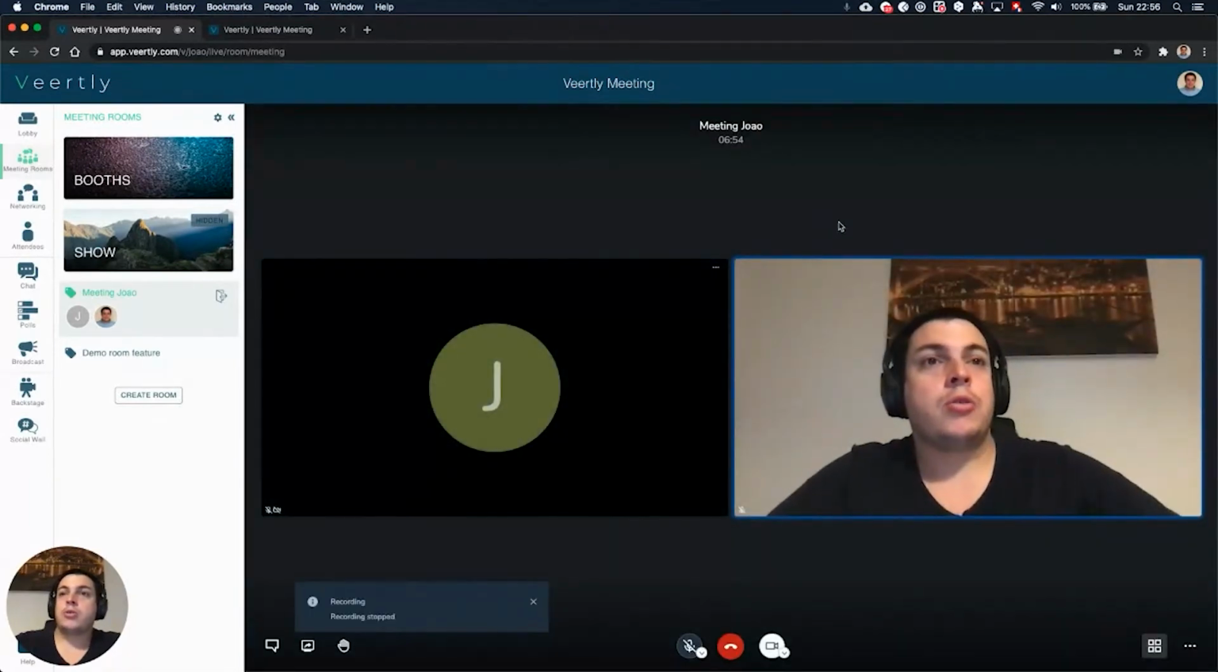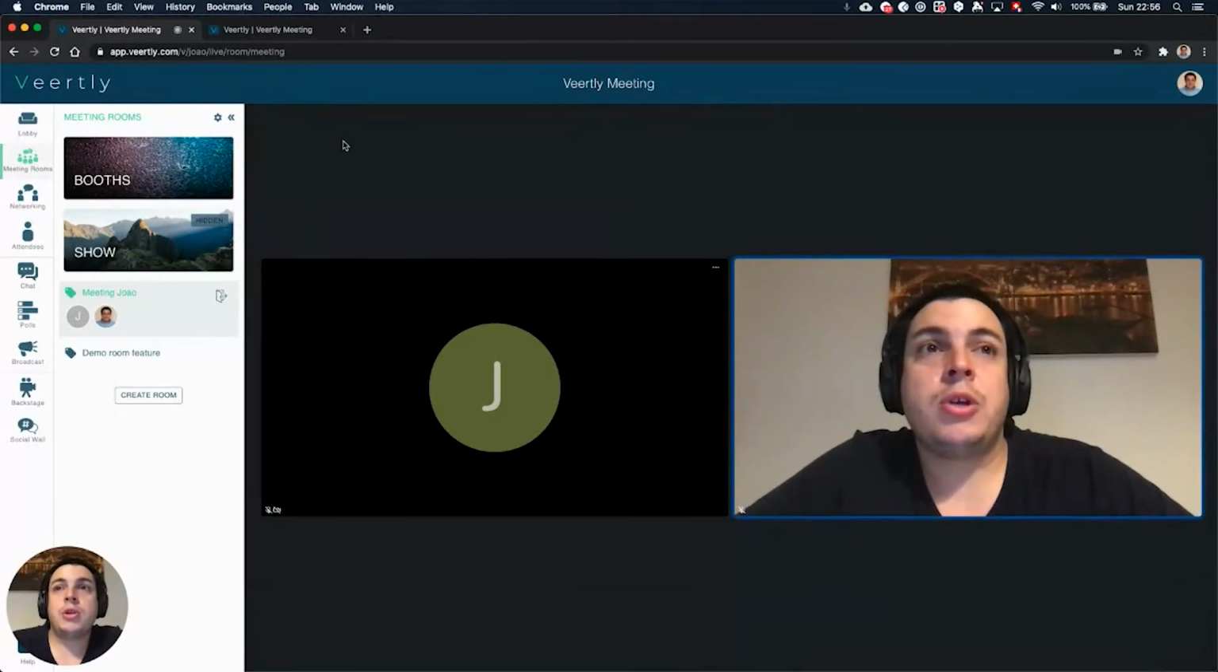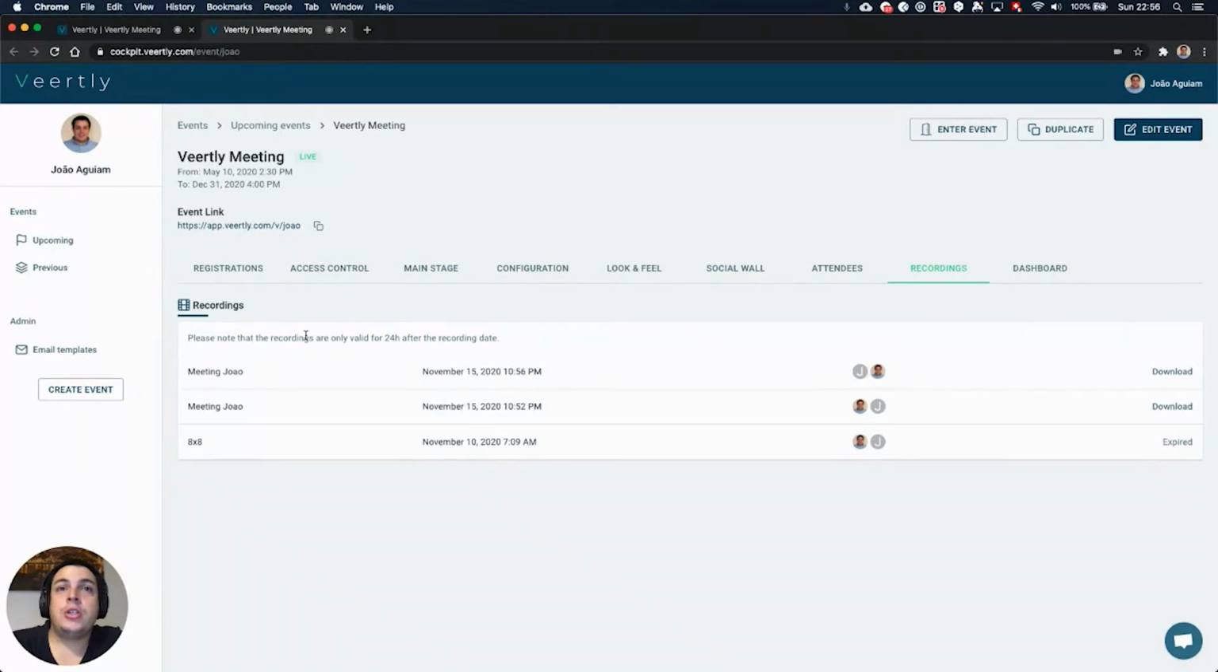Once the recording is stopped, it will be processed and you'll be able to see the recording on the cockpit. If you come to the cockpit, you can see that in a few seconds a new recording will appear here. It's important to mention that the recordings are only valid for 24 hours after the recording date. As you can see, this one is older than 24 hours, so you can no longer download it. But these two you can.